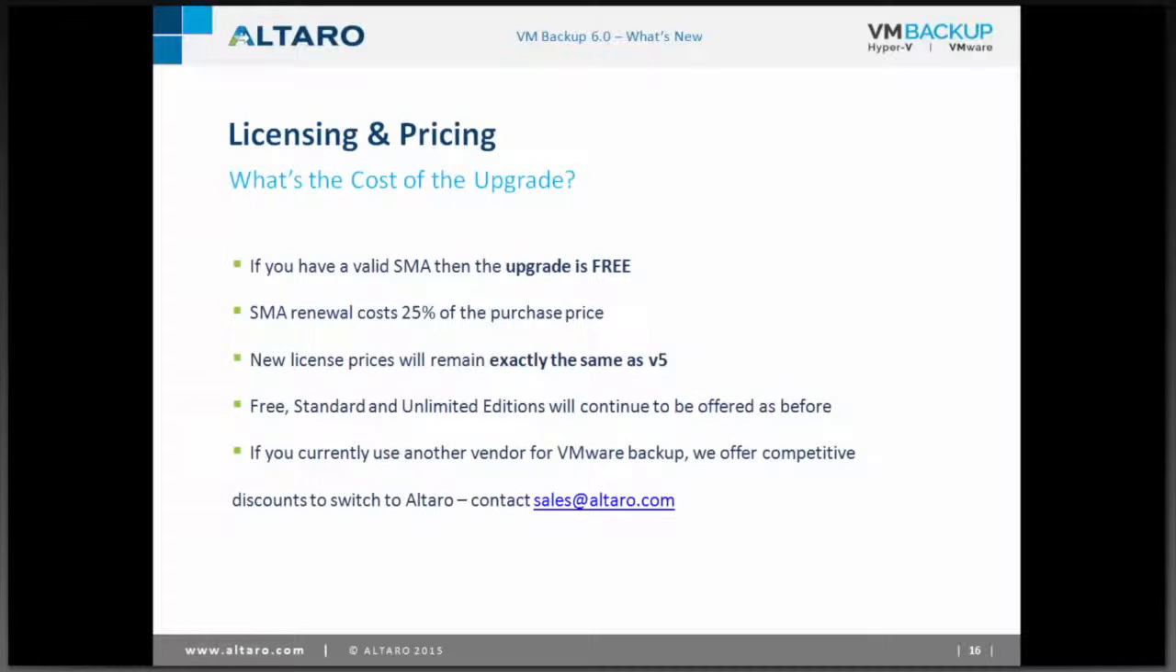So as for the costs of the upgrade itself, if you have a valid software maintenance agreement, then as always, the upgrade is free of charge, and you don't need to do anything from your end. Simply go through the upgrade process detailed in the previous slide, and the upgrade is absolutely free. If you don't have an SMA or your SMA has expired, then you will need to renew that before you upgrade to v6. The cost of renewal is 25% of the purchase price for every year. Of course, the SMA includes upgrades as well as support, which is always available on our website.